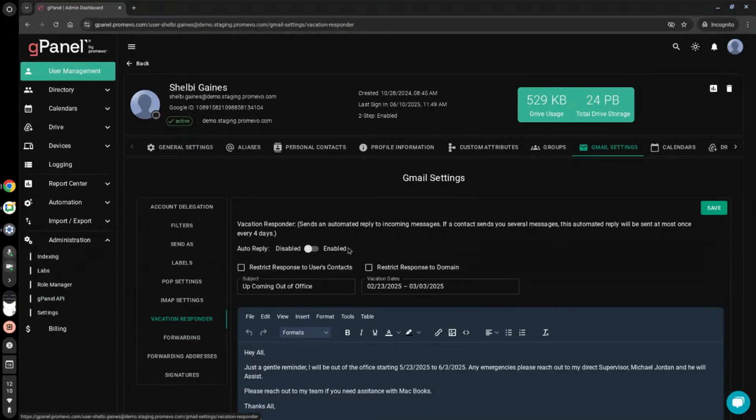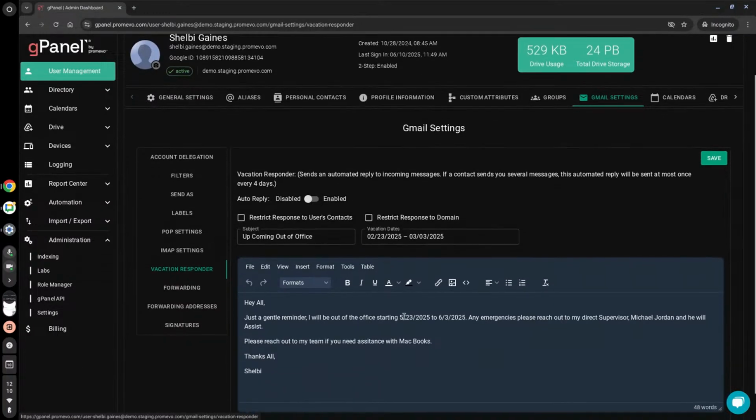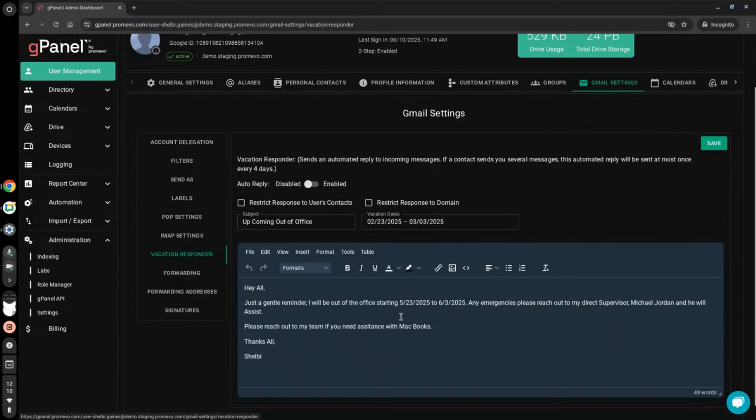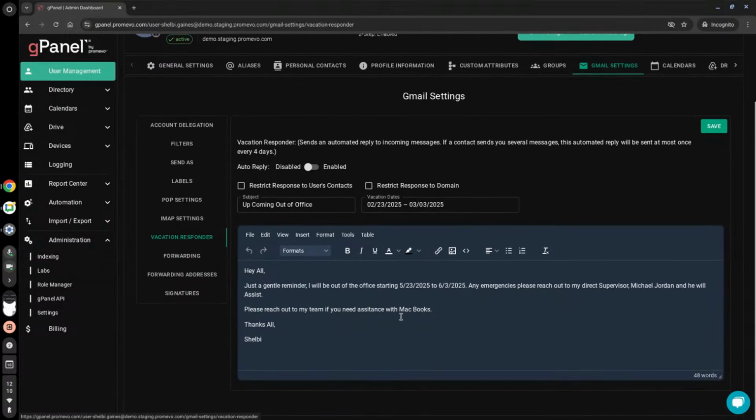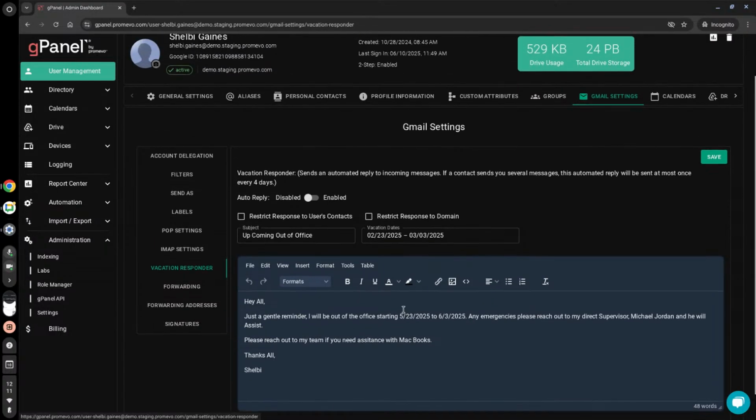So for instance, a vacation responder, which is also known as an automatic reply or out of office message, is a useful tool to inform senders that you are unavailable and provides information about when you will be back. This can help to manage expectations and prevent urgent matters from falling through the cracks. For businesses who have clients that anticipate ongoing communication, this gPanel feature might be a valuable tool for your business.